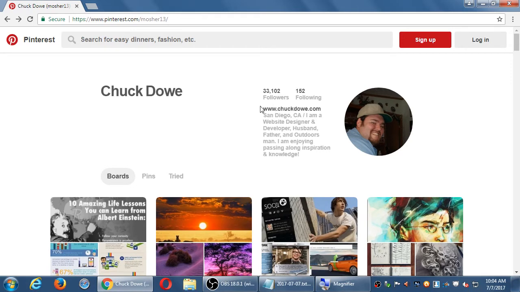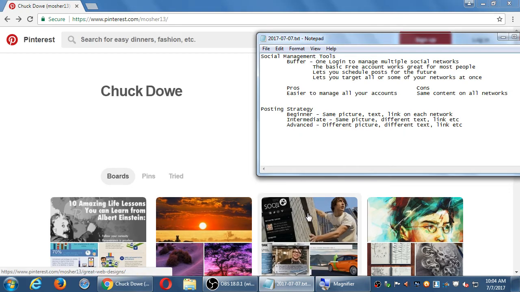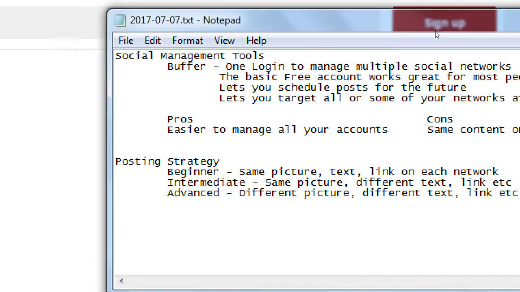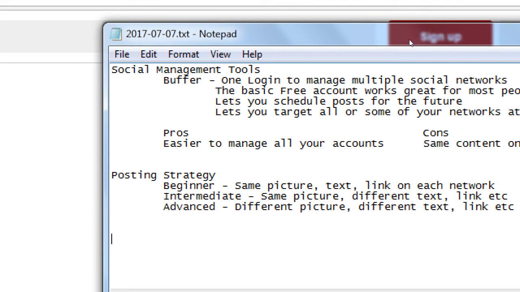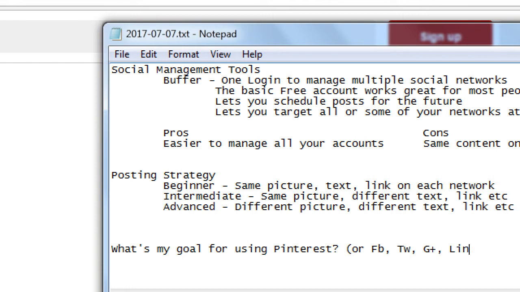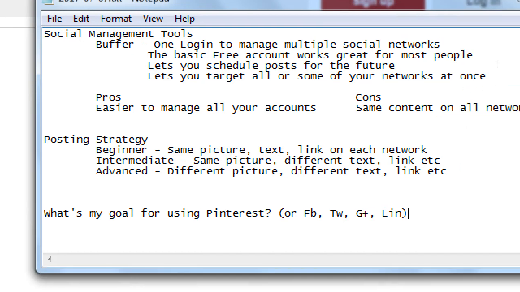And as we've said before, with social media and all of this web stuff, you have to figure out: what's my purpose, what's my goal? Whether it's Pinterest, or Facebook, or Twitter, or Google+, or LinkedIn, etc. All of them. What's the purpose? Not just because you took a class and the instructor recommends it. You need to figure out, why is it going to be useful for me?